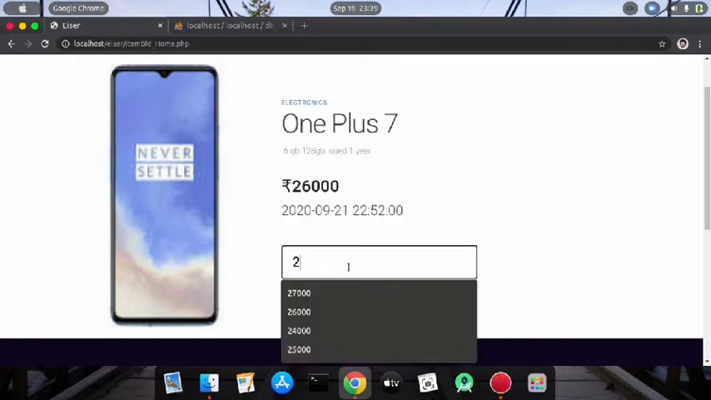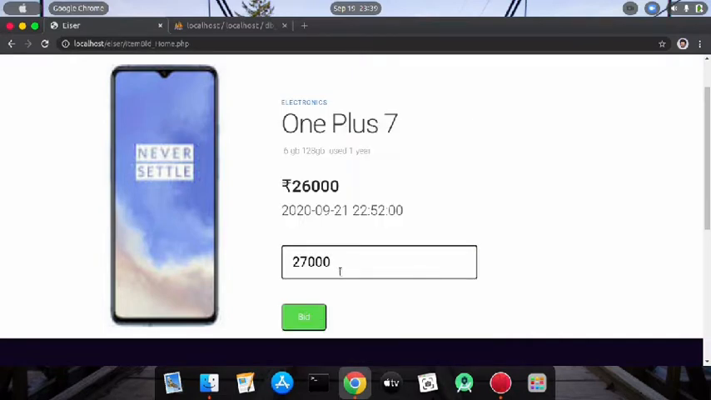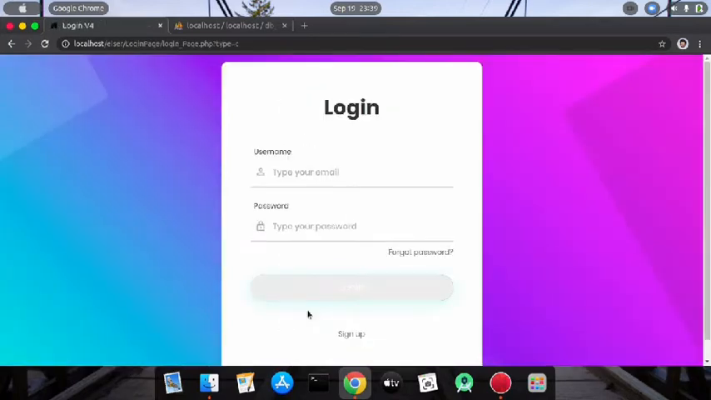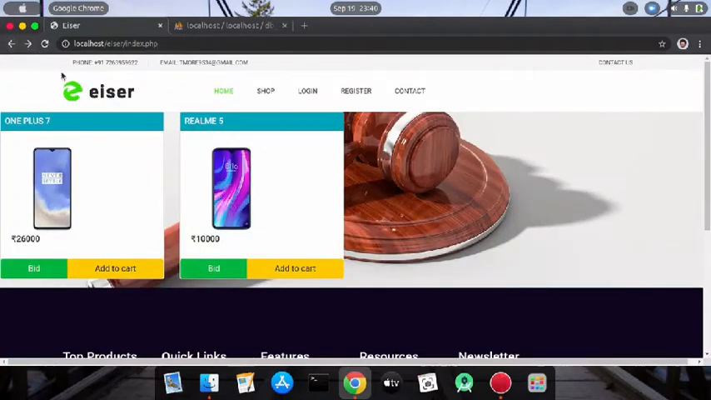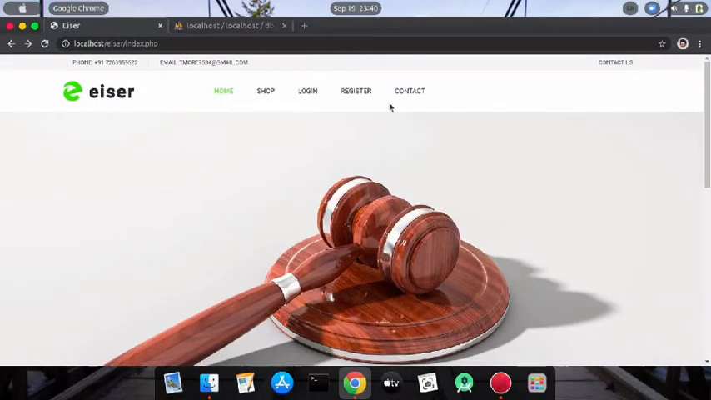I am entering 27,000 and click on the bid. As you can see, the login window appeared immediately. You should register before you bid on any product. So let's come back to the main menu. We'll register first.